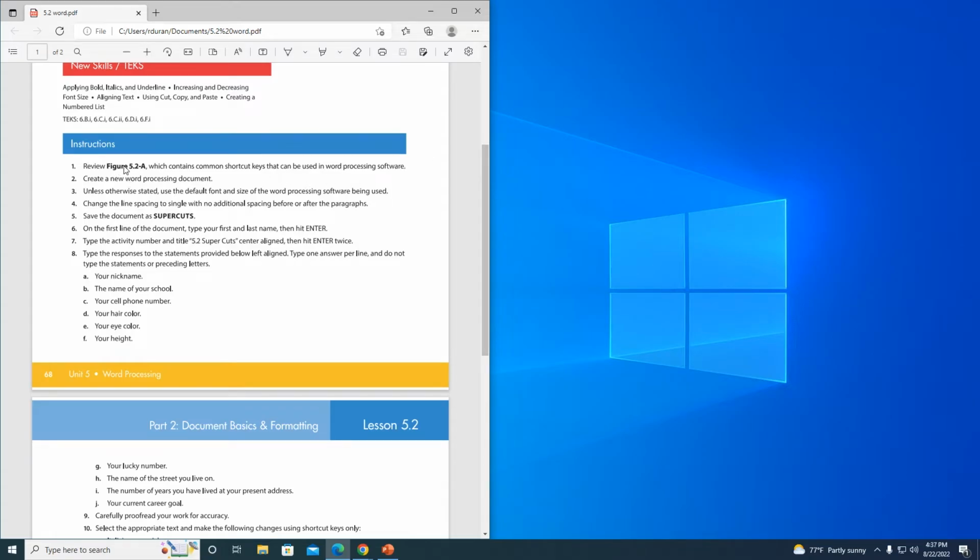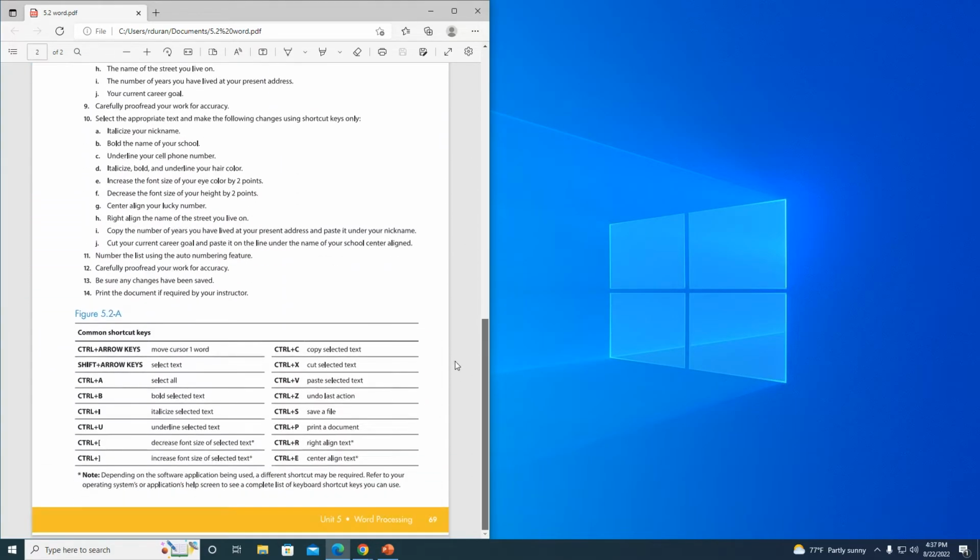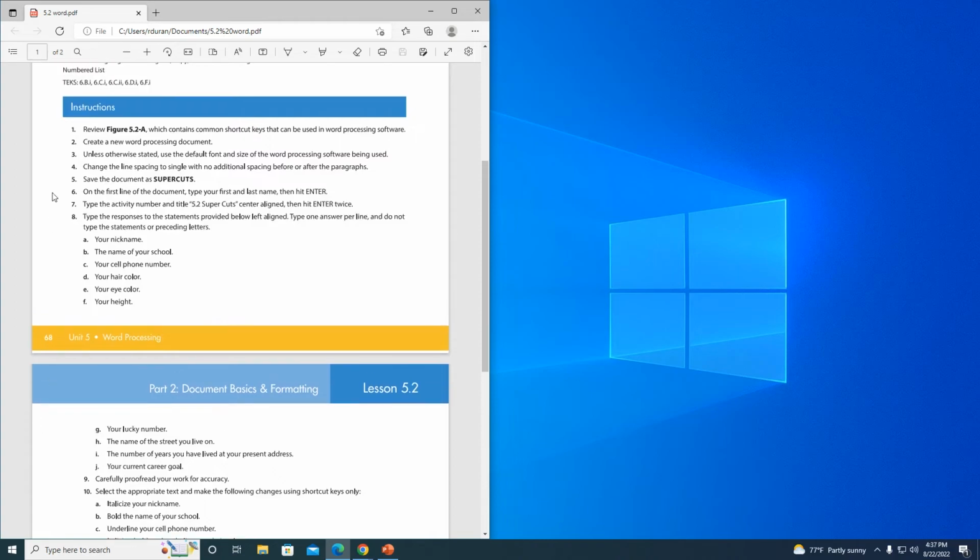So to find figure 5.2-A, just scroll down to the bottom and you have a list of all the shortcut keys that are commonly used during any word processing documents. We have things like copy and paste, or select all, which is Control A, or even Control E, which is center align text. So you will be referring back to this figure during the assignment. All right, let's go back to the instructions.